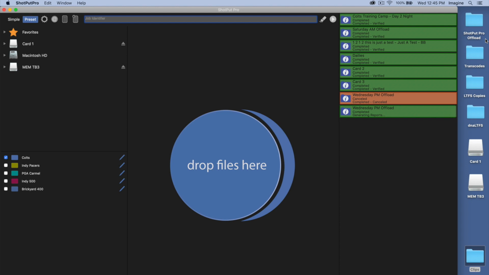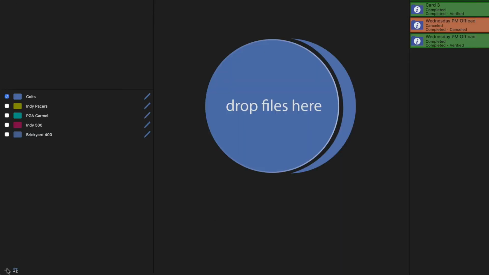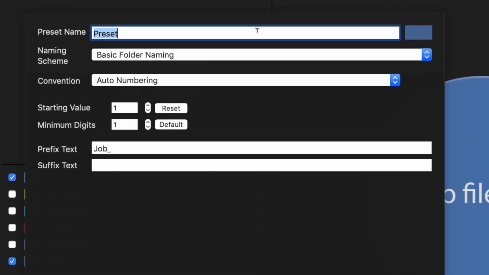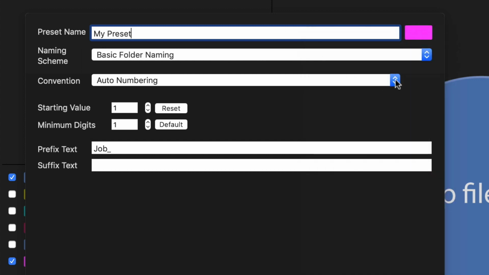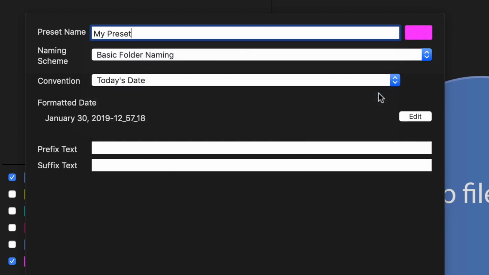This is where users select the naming and location of the offloaded media. Click on the plus button or right-click in the preset list to create a new preset. Start by naming your preset and choosing a quick color for sorting and quick reference. There are two choices for naming the folder for offloaded media. The basic naming gives you simple choices for the output folder names.